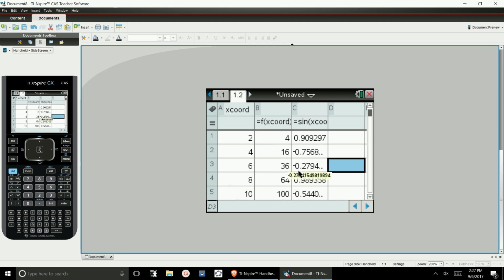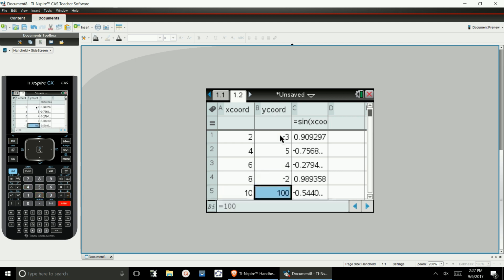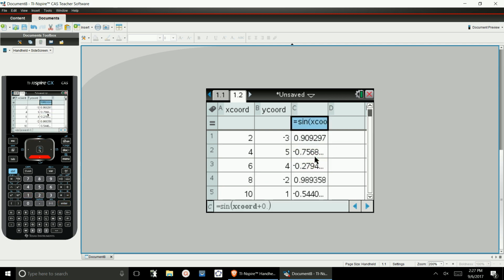All right, and then you can play around with the table. I think you could even delete, you can make a new variable like ycord, and then you could make some other values like -3, 5, 4, -2, 1. And I think you can combine columns in this thing. So let's say we wanted this to be just the sum of the two, xcord plus ycord.